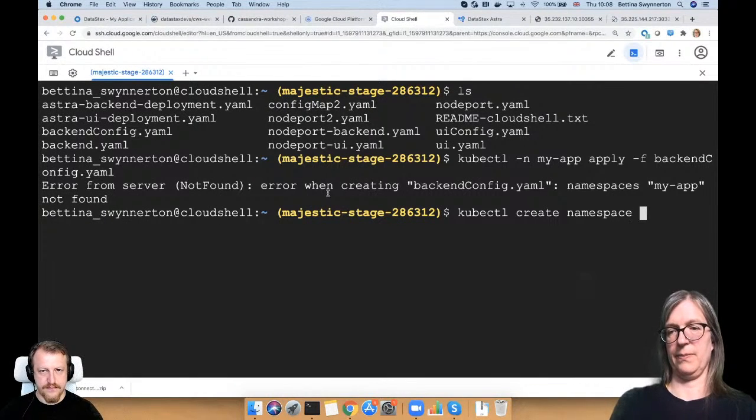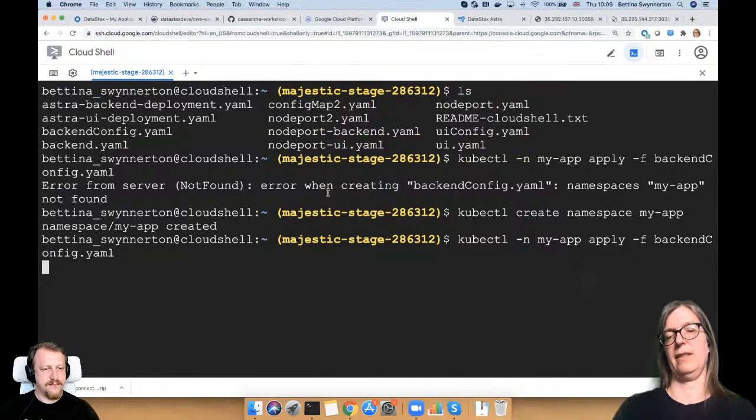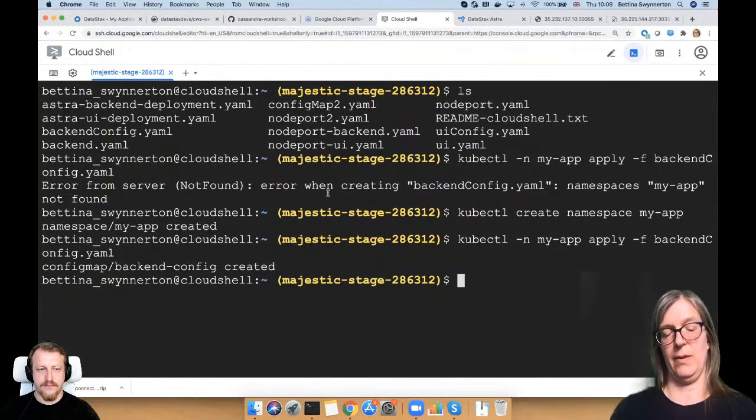My app. And then we can create the config map here. So, okay, there we are. It's created. And now we want to create the deployment.